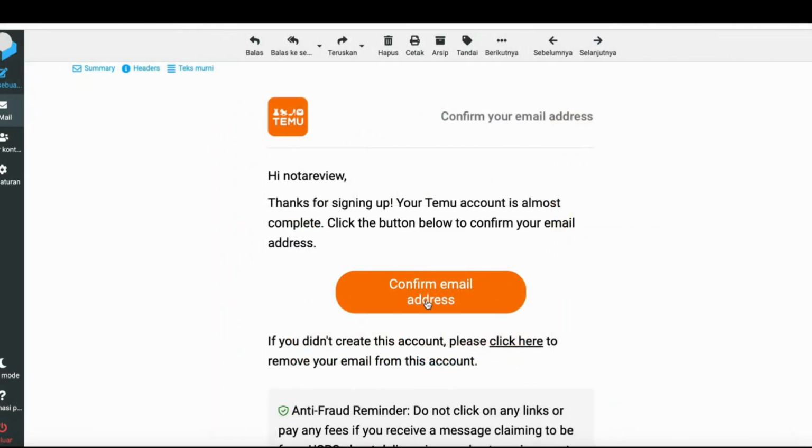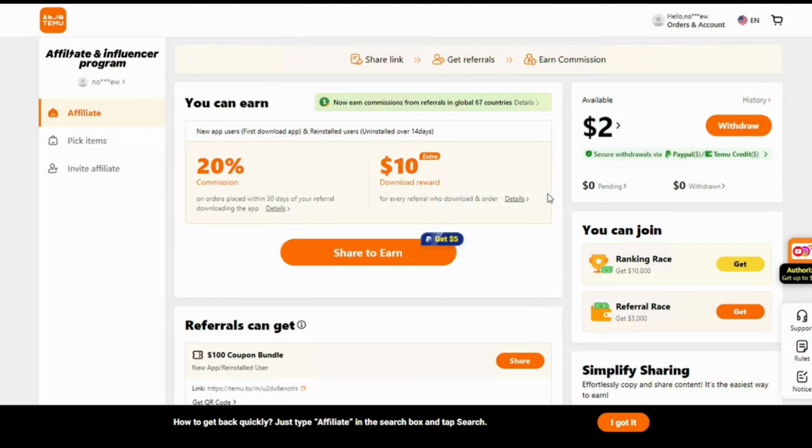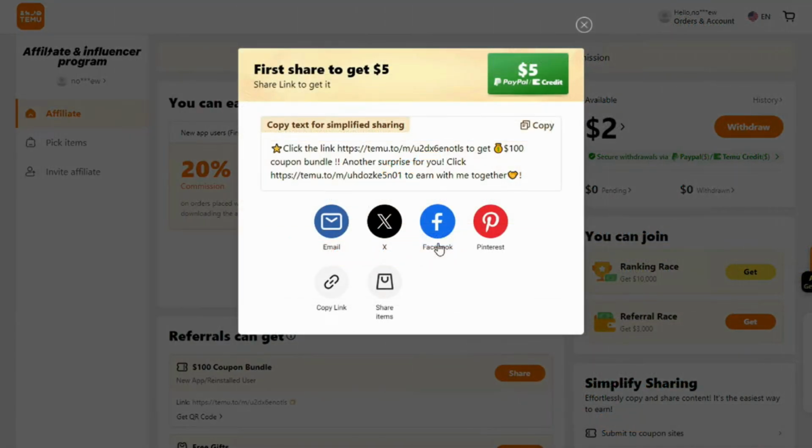Step 3, after submitting the form, you'll receive a confirmation email. Make sure to check your inbox and click the link to verify your account. Step 4, once your account is verified, you can log into your affiliate dashboard and here, you'll find your unique referral link. Step 5, start sharing your referral link on social media, blogs, or directly with friends.